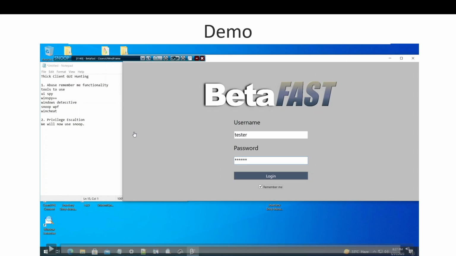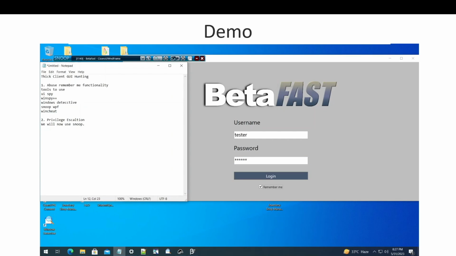Today I am presenting a demo of this. I have created a demo on Beta Fast. The tool I am using is the Snoop tool. Snoop is another tool which gives insight, and we can hook into Beta Fast, the target application, go to the properties, inspect them, and even modify some permissions in the properties itself using the Snoop tool.